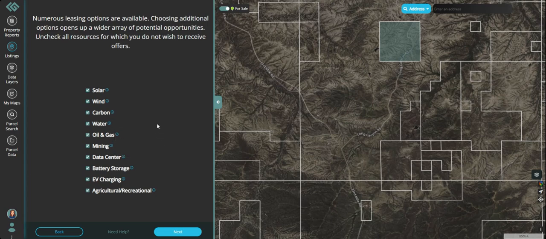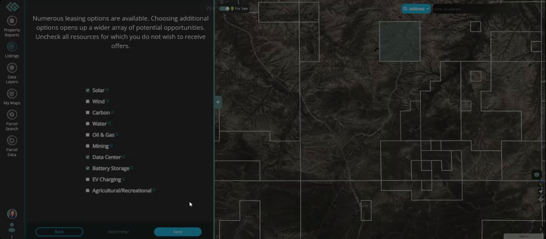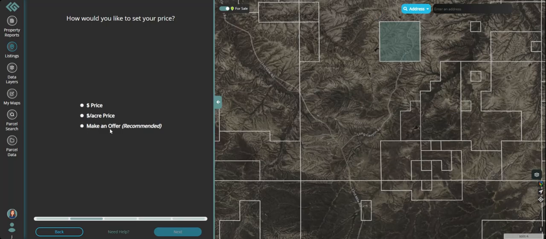So for this opportunity, I'm going to just select solar, data center, battery storage, and that's it. And click next. And here we do recommend using make an offer, especially for these lease offers. You'll be able to negotiate and get a better price. However, if you are interested in a set price, you can enter your total asking price or you can enter your asking price per acre for this option.